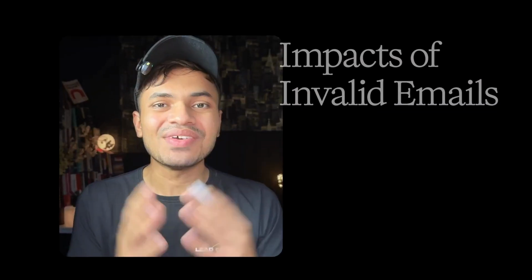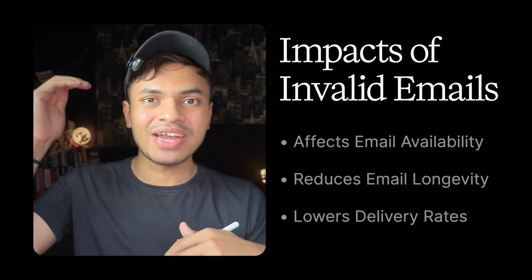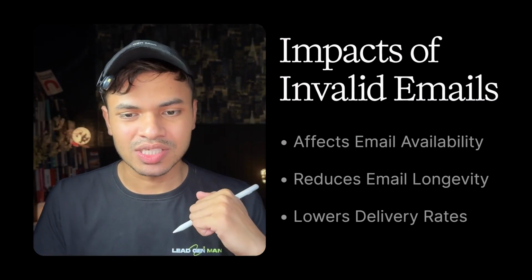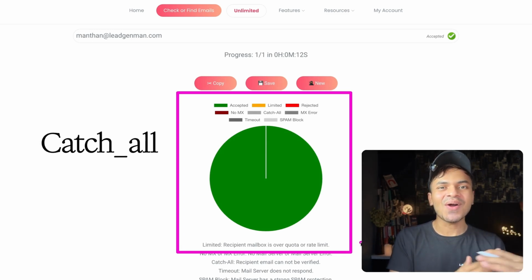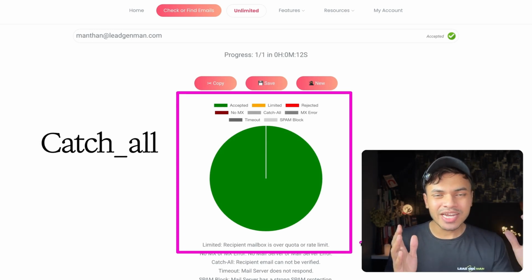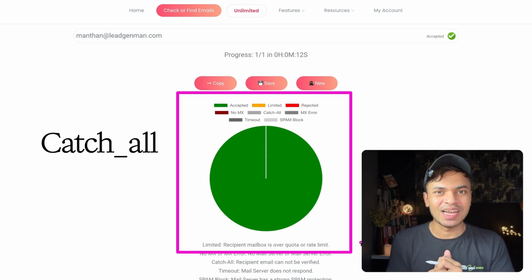If it is invalid, we will not use that email address because it will tank our email deliverability and email longevity. And if it is a catch-all, which means that it could be either a valid or invalid email. So in most cases, we are going to also reject catch-all email addresses. So let me show you how we can connect this email verification process inside our workflows.